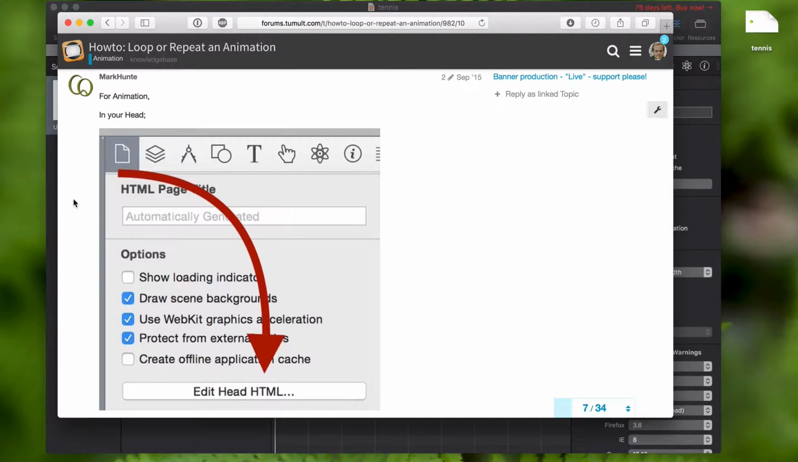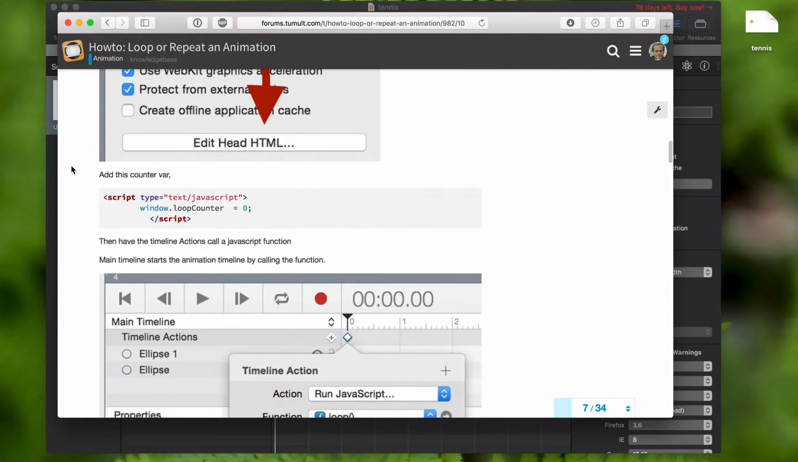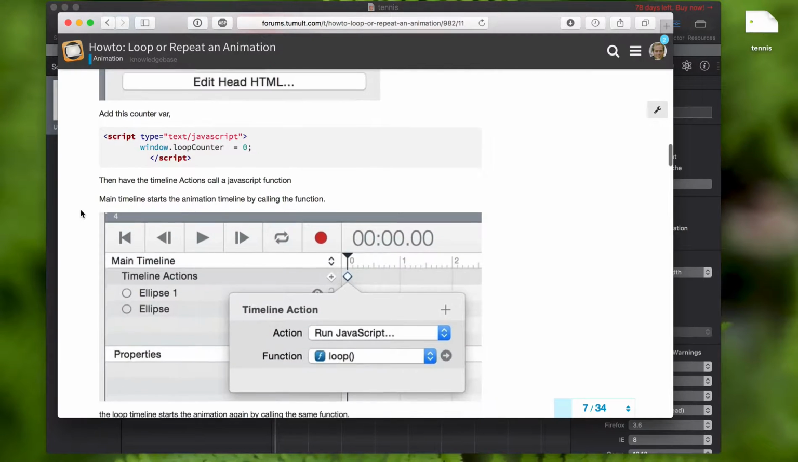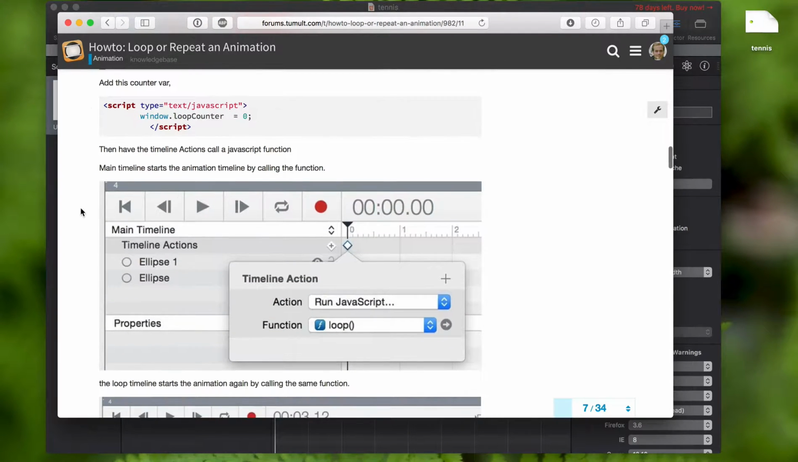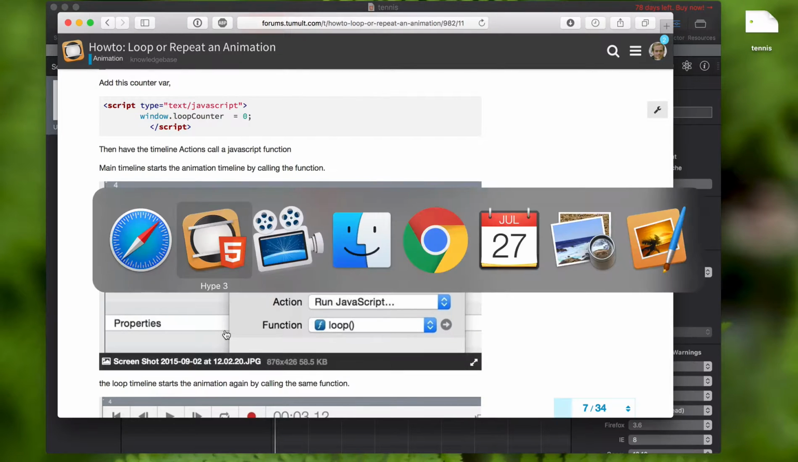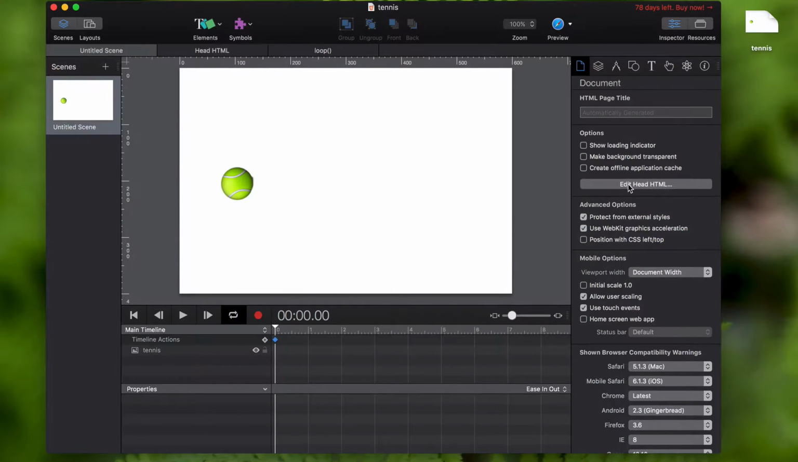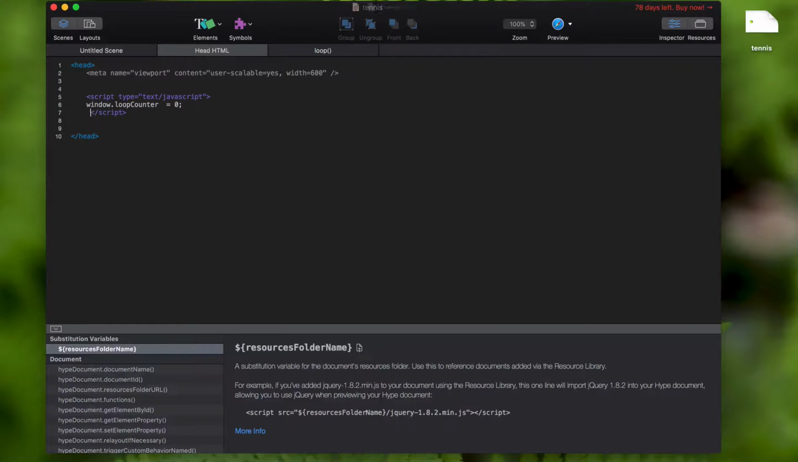So let's say you want an animation to run three times. I'm going to look here at Mark Hunt's great solution. It's very simple, and I'm going to put it in place in my Hype document. So the first thing I'll do is paste this code in the head of my document. You can see here I have this code all set up. This sets the variable loop counter on the window scope to initialize as zero.